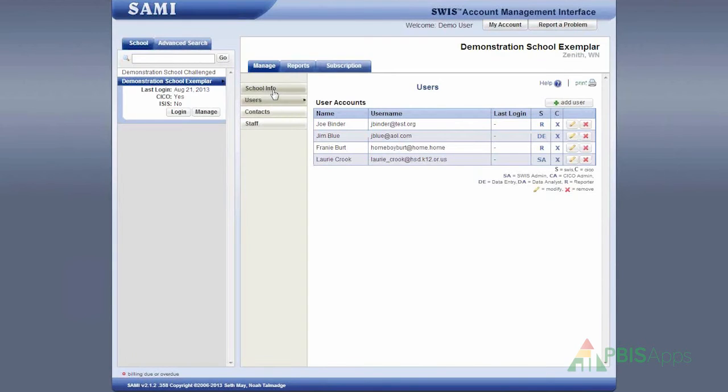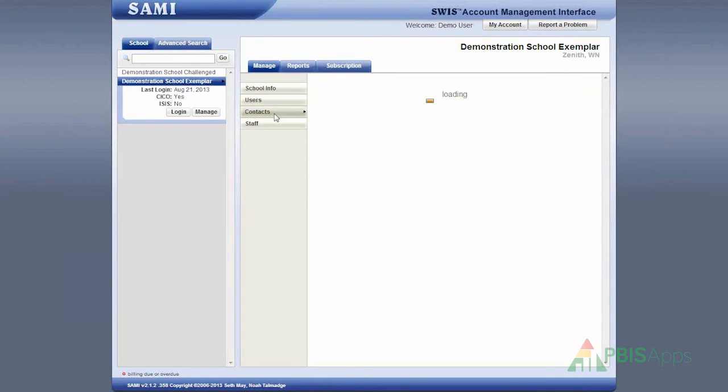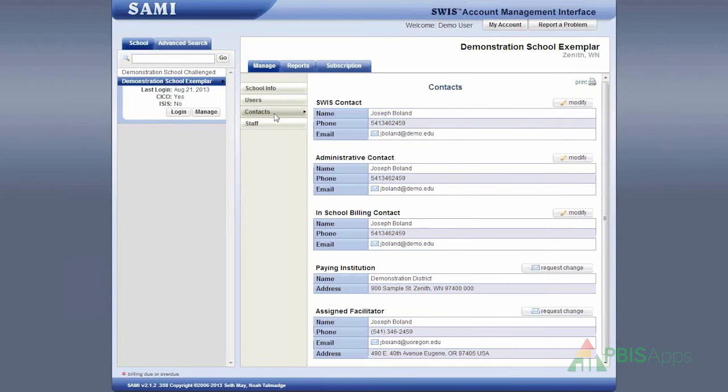So we've talked about school info, we've talked about users. Let's click on contacts. Here in contacts, I can see different contact information for this school. Specifically, who's their SWIS contact, administrative contact, who's the person in the school that works with the billing, who is the person or the institution that's actually going to pay the bill, and then who's the assigned facilitator.